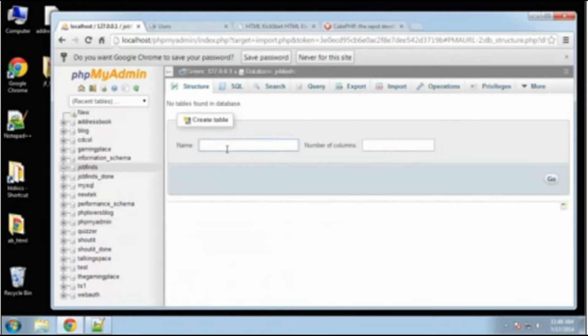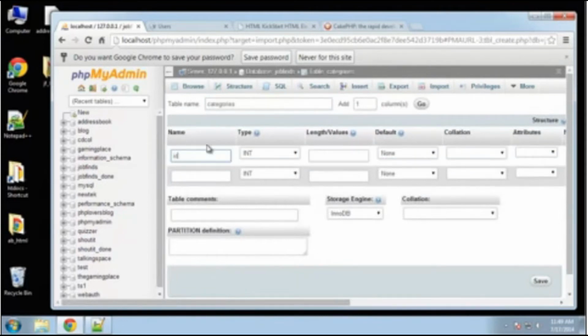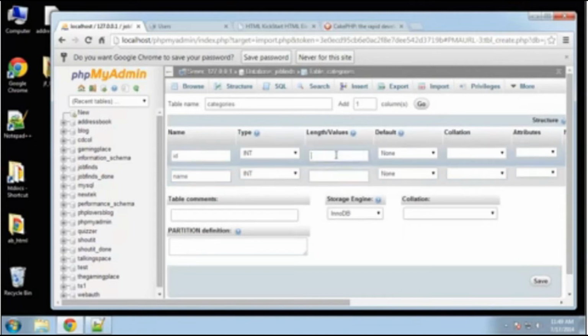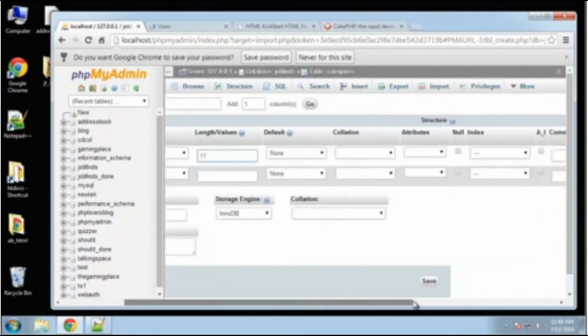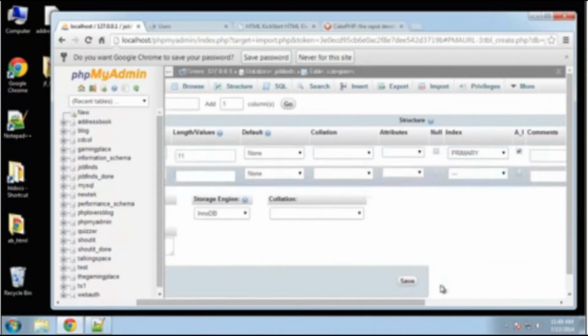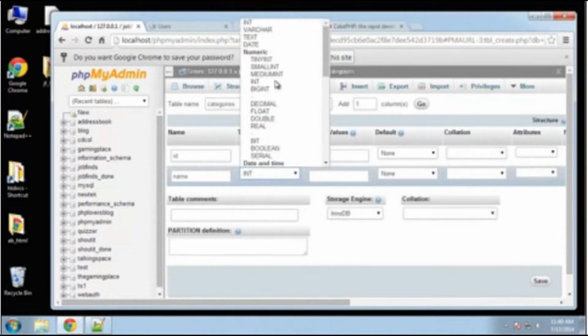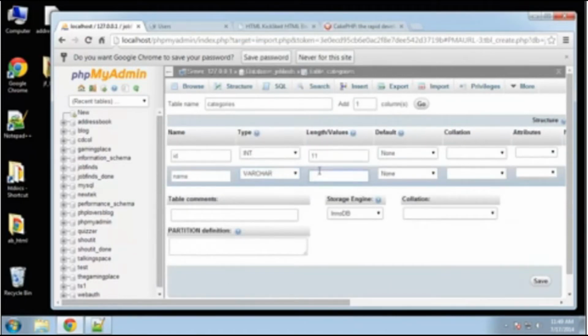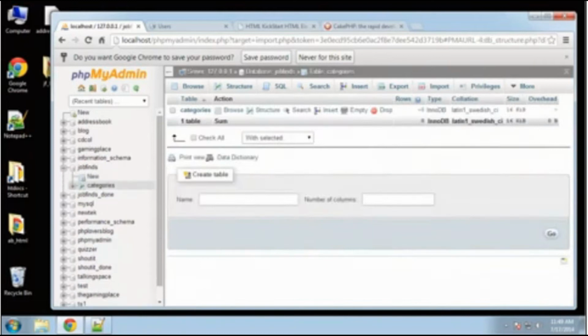The first one is going to be the categories table, and this will only have 2 columns. Okay, so we're going to have an ID and we're going to have a name. ID is going to be the primary key and auto increment. Name will be varchar, and we'll give it 100 max characters. Alright, so pretty simple.